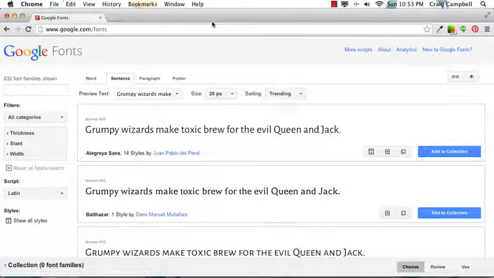When we were working on our Photoshop file, we downloaded a couple of fonts to use in that comp, but now we need to link to those fonts in our HTML and CSS so that we can use them on the web page. So again, we're going to go to google.com/fonts and we're going to search for our two fonts and then once again add them to our collection.